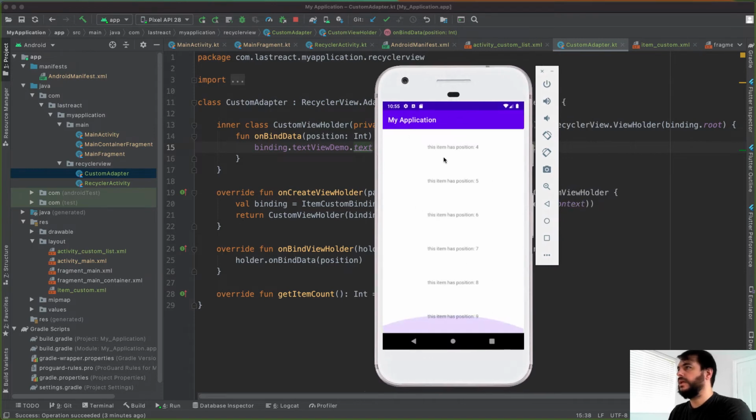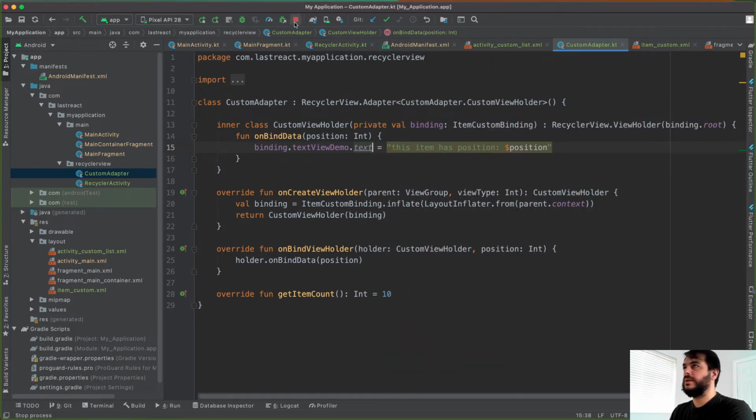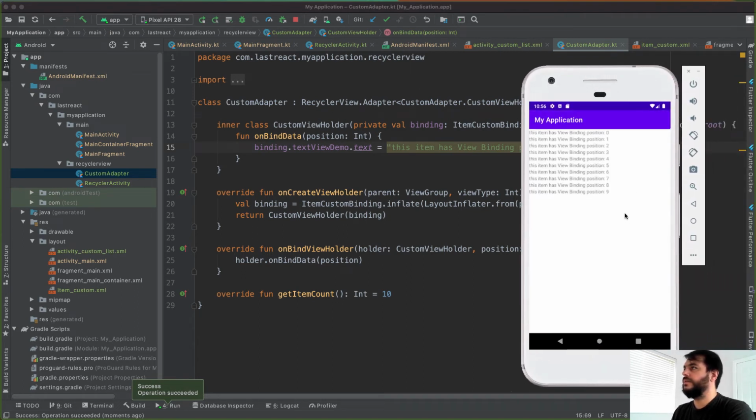But have a look at this. We have this proper list. Now we can stop it, and here on this item's position, let's call it view binding position. All right, we just run it now. Let's wait a little bit until it compiles and executes. Now it executes, and we can see it here.